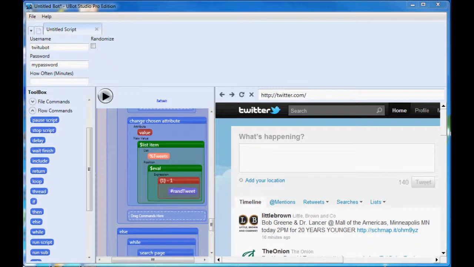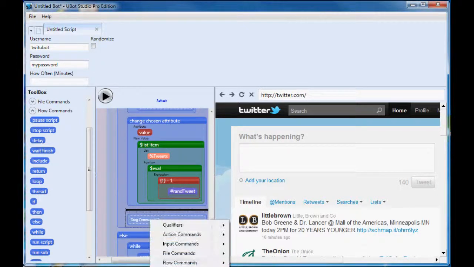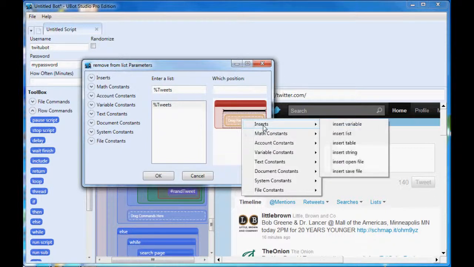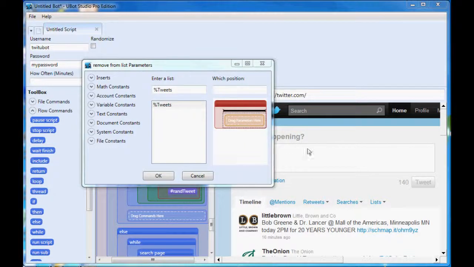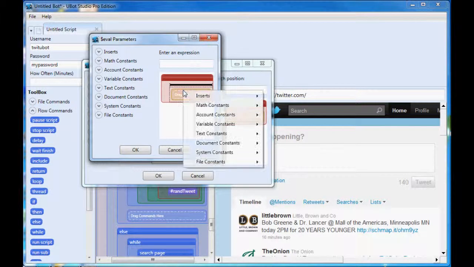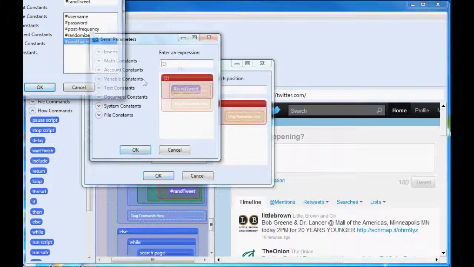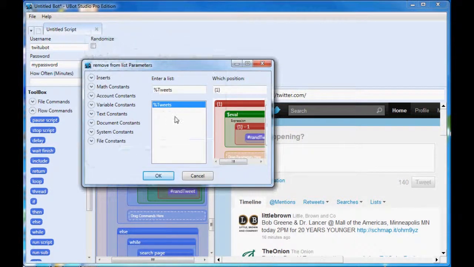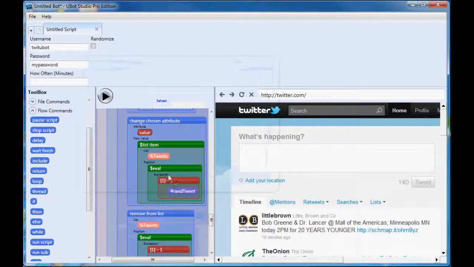And I think I forgot to do this on the last one. Yes, I did. So we'll come back up here, and after choose by attribute and all that, we will say remove from list. And this one's going to be a little bit different. It's going to be tweets, and which position is again going to be, we're going to have to do another eval. Eval, and then we'll say random tweet. And then again -1. And that'll give us the same current tweet, whatever tweet that we just tweeted, the random one that we just did. It's going to take it out of that position from the list and remove it. And that's what we want. So that'll put that in there.